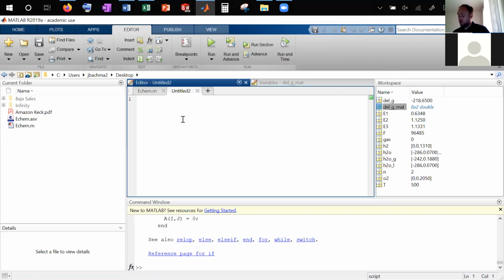So let's start. Typically I like to start with a clear all, which clears all the variables, and close all, which will close all the figure windows. And then if you do two percent signs, some people will do a kind of title across the top, so this is our electrochemistry calculations. Some people will have fun with this and do a bunch of stuff, but I'm kind of simple, so I usually just do a couple.